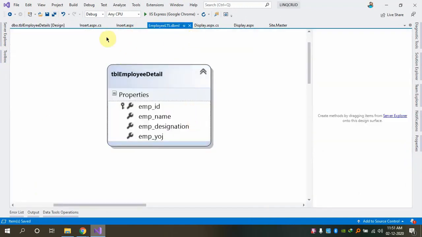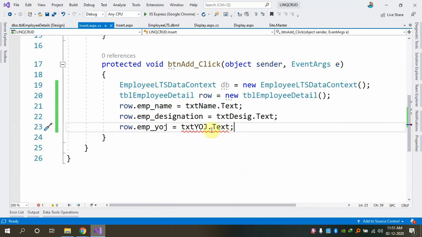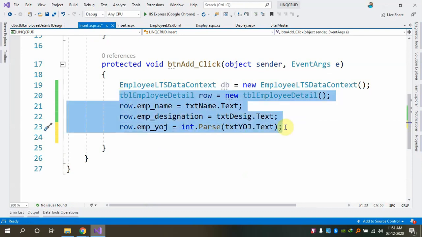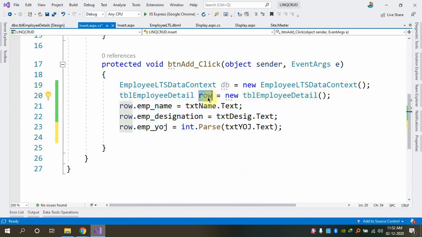It will be done. Now let me go back to insert. Let's see, there's an error now because I'm trying to store a number and you're getting it from the text box. That's not possible. So I'm going to write int.parse of whatever is in that text box and then store it. So by these 4 lines, what have I done? All I have done is initialize a simple object of my table structure, and I have assigned values to the properties of that particular object.